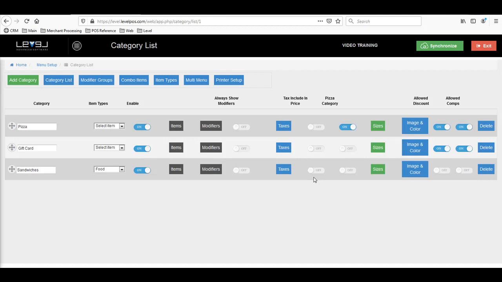added onto that. Pizza category, if we turn this on, there's additional functionality in the items to support pizzas, specifically ordering items as half, whole, quarter, things like that.